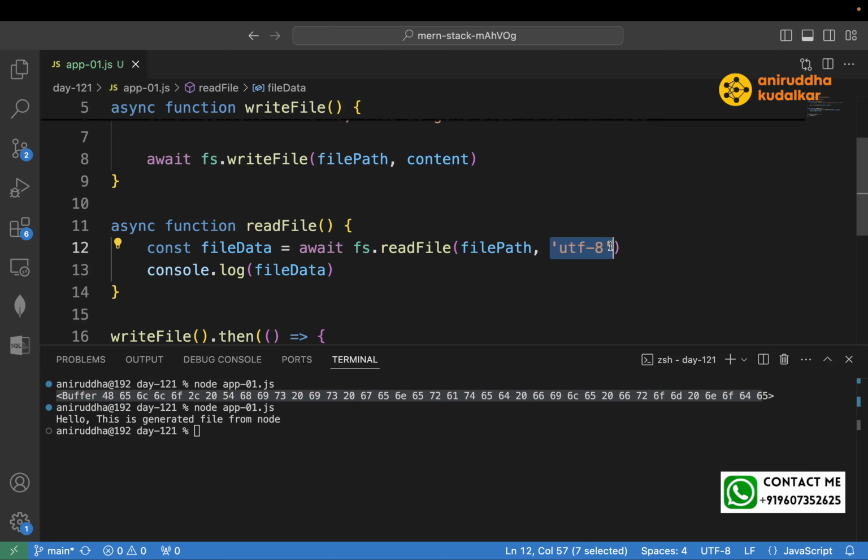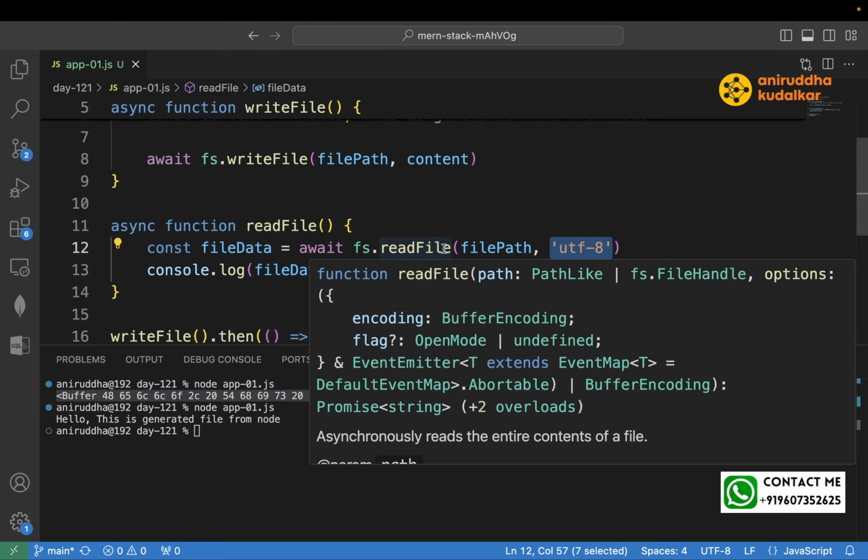But if you pass the encoding format, if you go to readFile, a path we can pass, and then the options, and under the options if you see buffer encoding like UTF-8 and other things, if you pass UTF-8, the buffer would be automatically converted to a string.